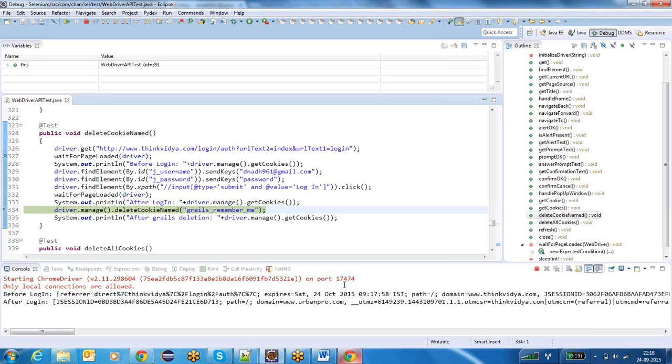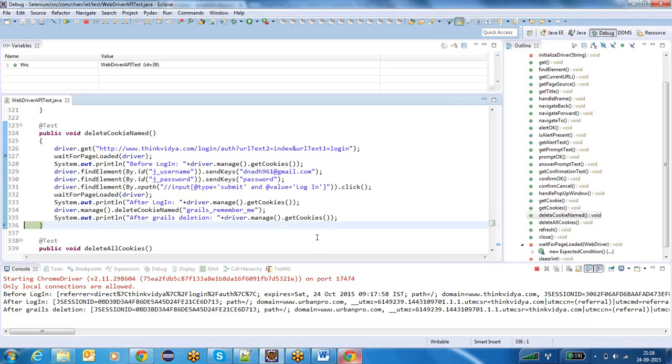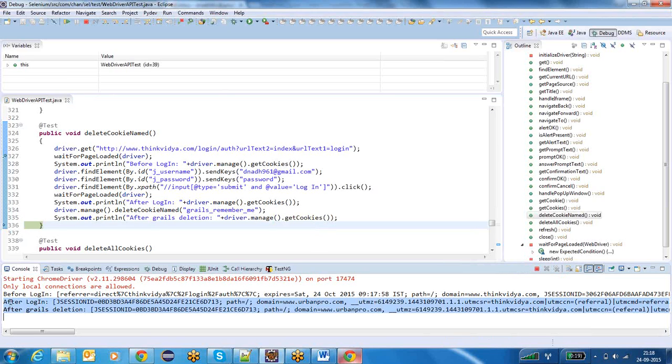See, I am printing after login. After login, I am printing all the cookies. Now I am calling the delete cookie named method with the cookie name. I am trying to delete the Grails underscore remember me cookie from the cookie set. After deleting it, I am printing it again. Compare these two.